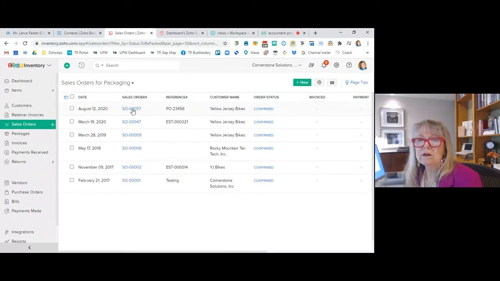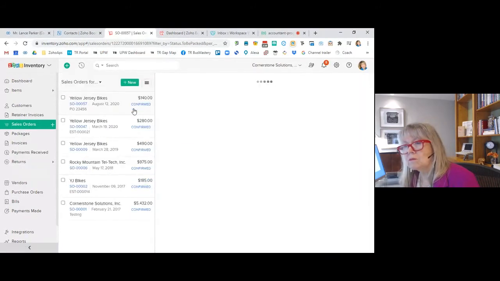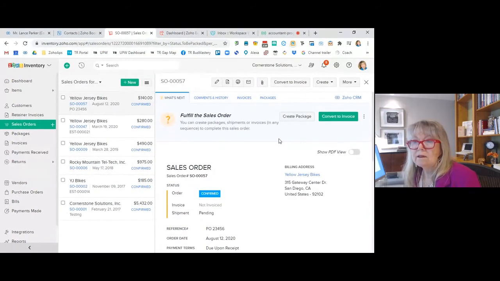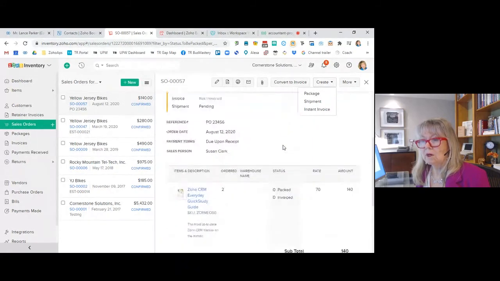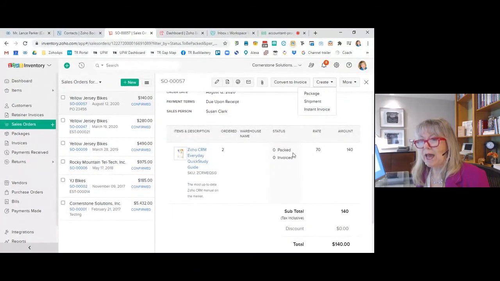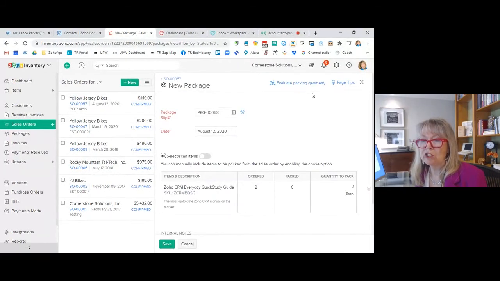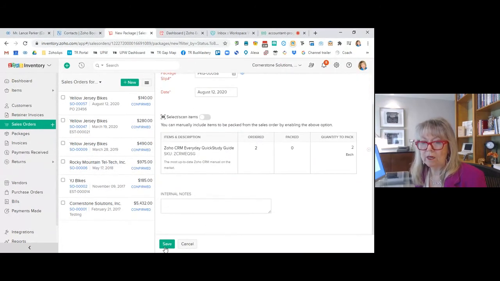So I can go in here to open the sales order, and I can get it ready. As the shipping person, I can say, I need to create a package. Notice it says I have none packed and none invoiced. Sometimes maybe people ordered 15 things, and I can only package 3 of them or something like that. So I have to create a package to say, am I shipping everything or not? See how I can change it. So I'm just going to ship everything. That's fine with me. And I'm going to click save.